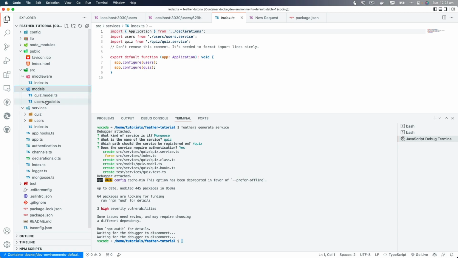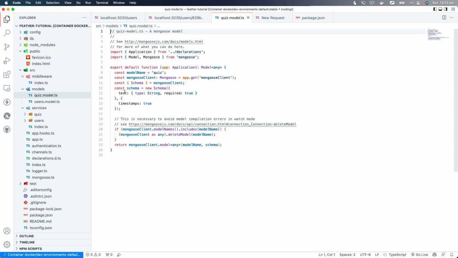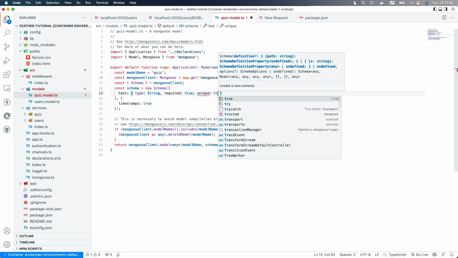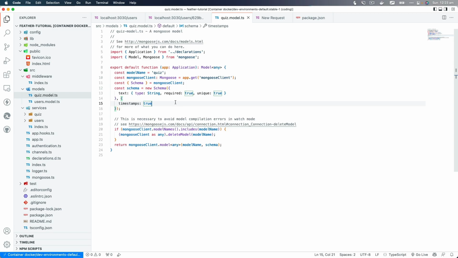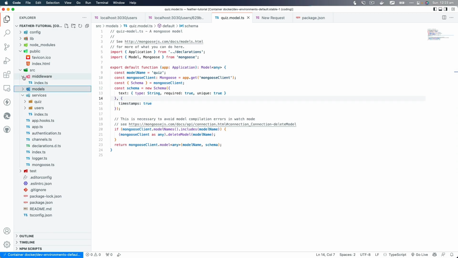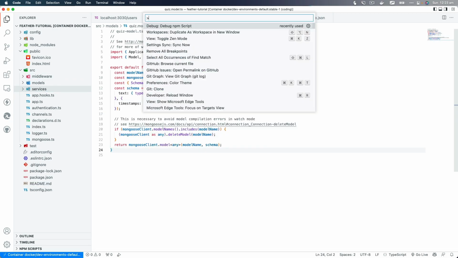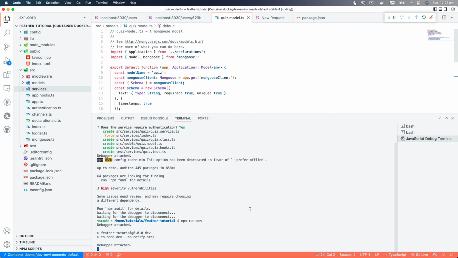Next, we take a look at the model. It's already been created for us, and you can actually modify this model as well. So I'm going to add another key here, and I'm going to make that unique: true. So I want this text to be unique. Okay. Now let's go and start our server, and let's try hitting the quiz. So I'm going to run this debug dev.